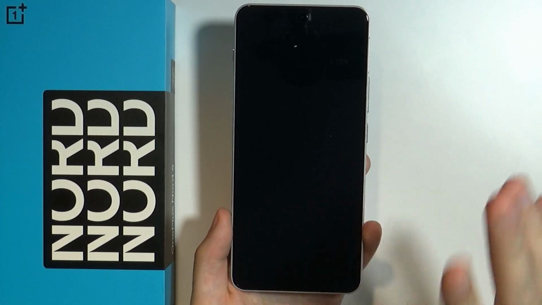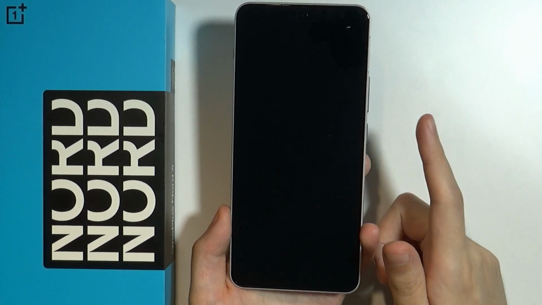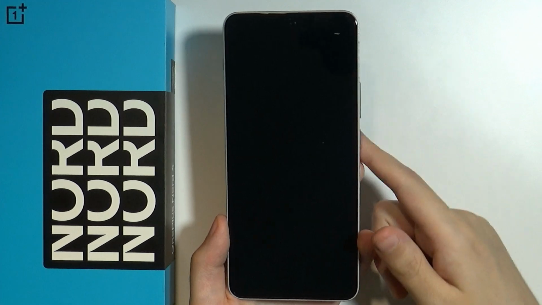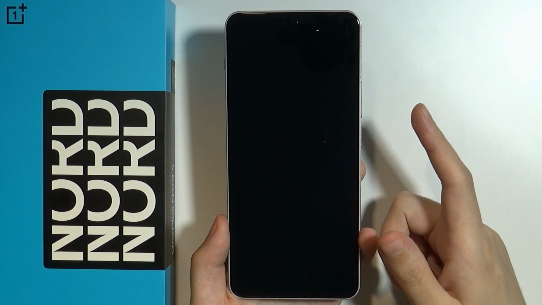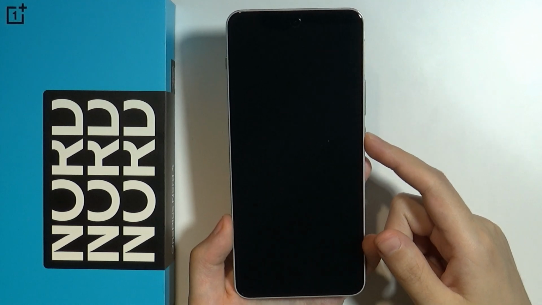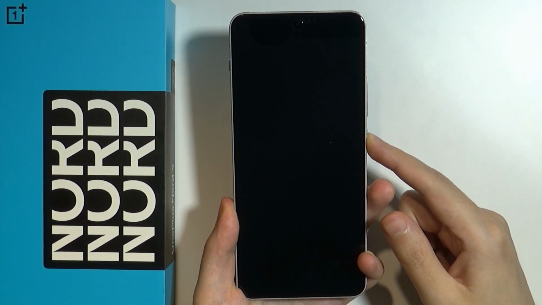Now, once the device is off, we want to turn it back on, so you want to press and hold the power button. And once you see the OnePlus logo, you actually want to release the power button, and then you want to press and hold the volume down button. So, first let's start by pressing the power button, so turn the device on.